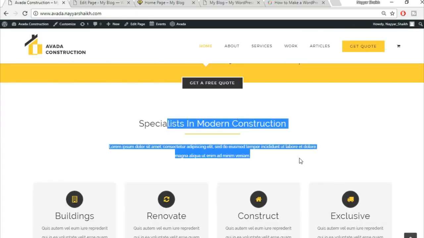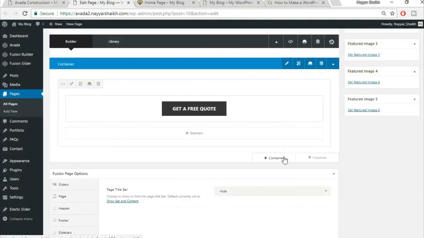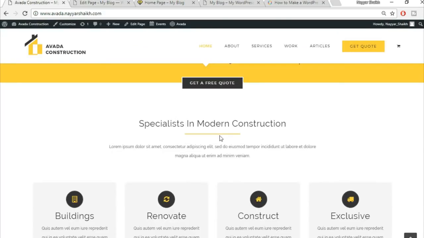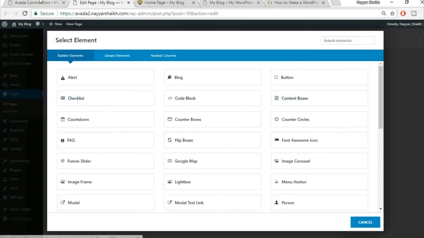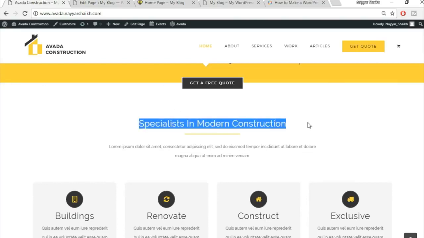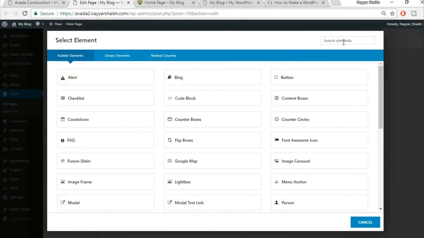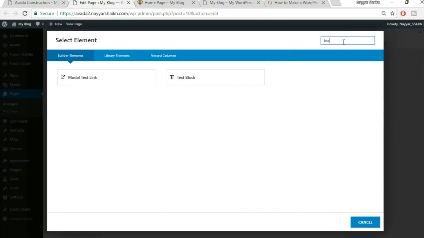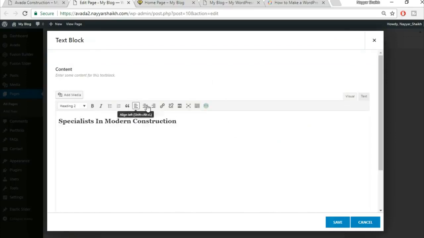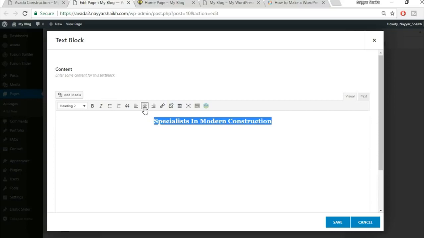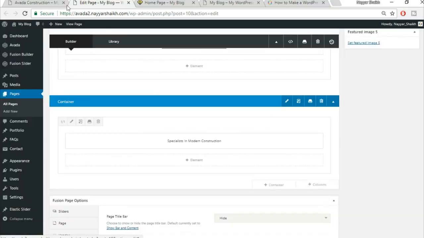Now let's create this section. Just click on add container. Now click on this one column. Okay, now click on add element, and as you can see, it is a simple text. So just type in text block over here, select this, and add this text. This is center aligned, so just click on this button, click on save.